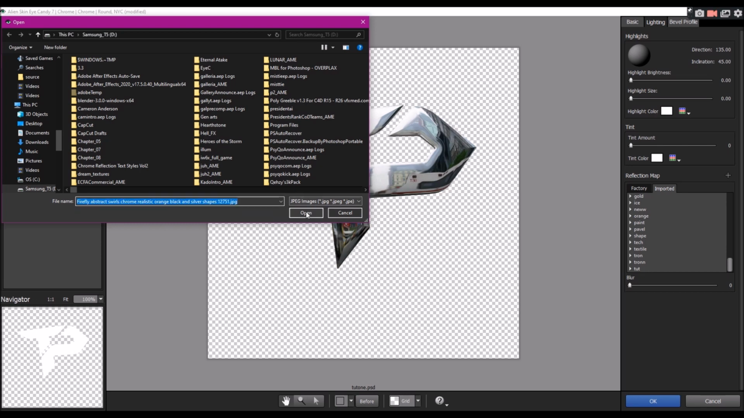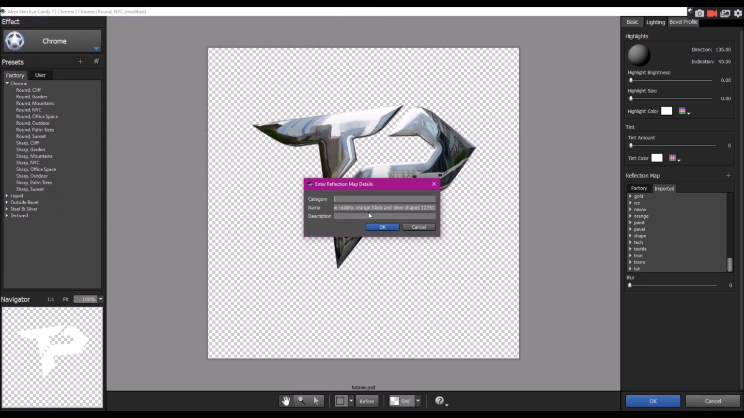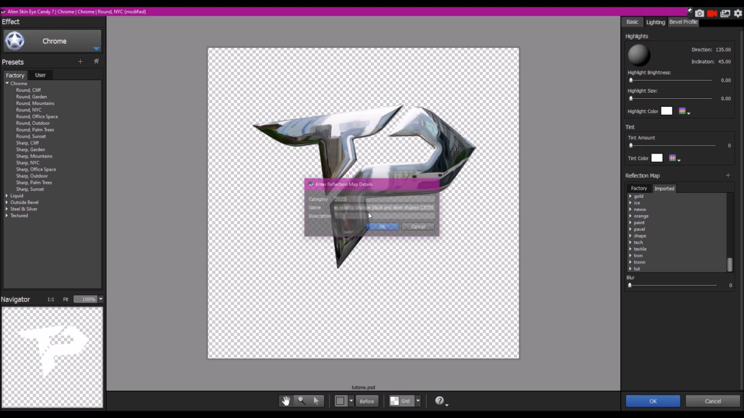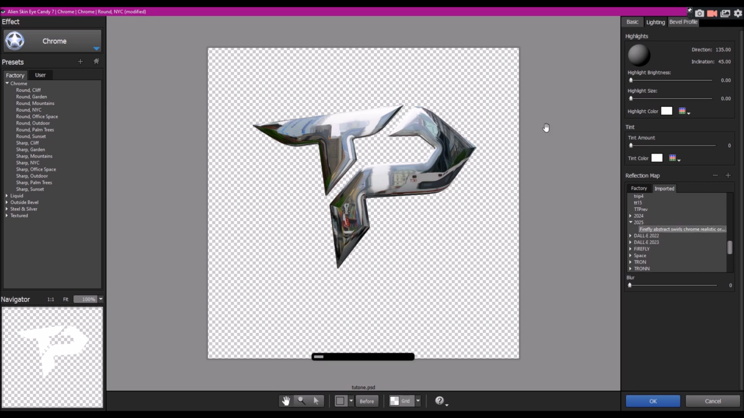It's really just basic lighting and bevel profile. You're only really going to tinker with the lighting in the basic tab. The bevel profile I barely touch, so you really are only clicking a few buttons from the Chrome setting. So once you click your image here, boom, look at that. It looks beautiful.